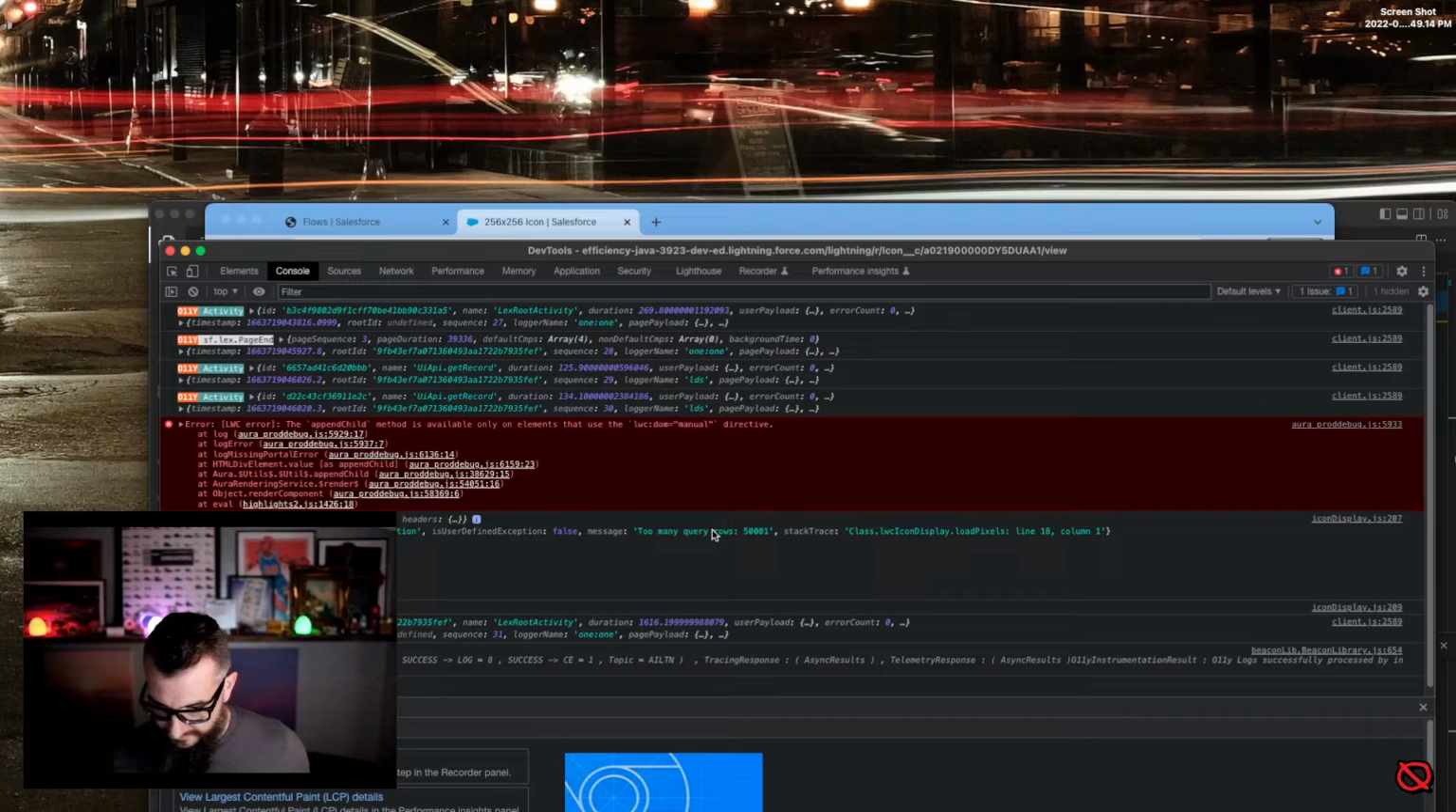Oh, we got a 500 error. Too many query rows. Okay, so perfect. That's something to add to our backlog. Not surprising, right? We're doing a query of many, many pixels for this icon. We're doing that through Apex, and that's breaking our SOQL limit because I've got to get 65,000 of them, and well, I just can't get there from here.